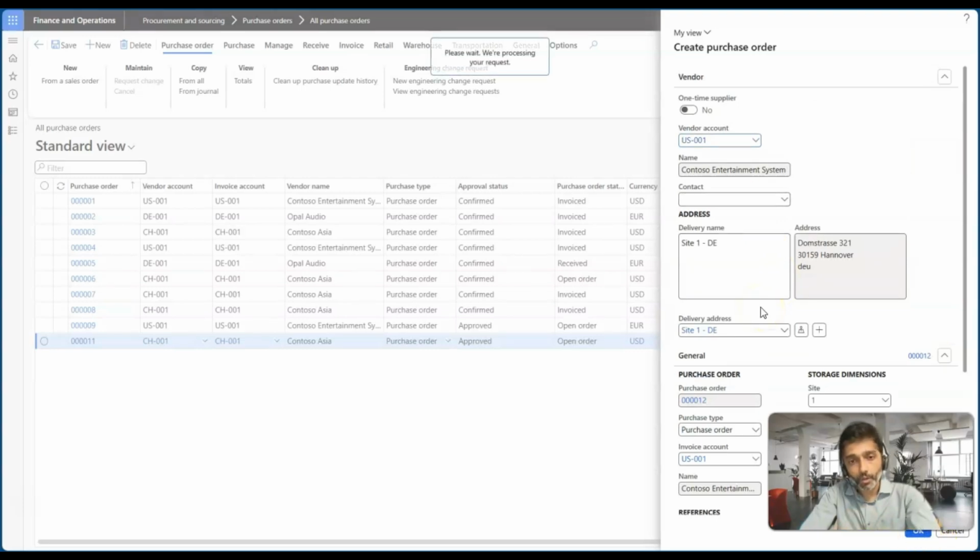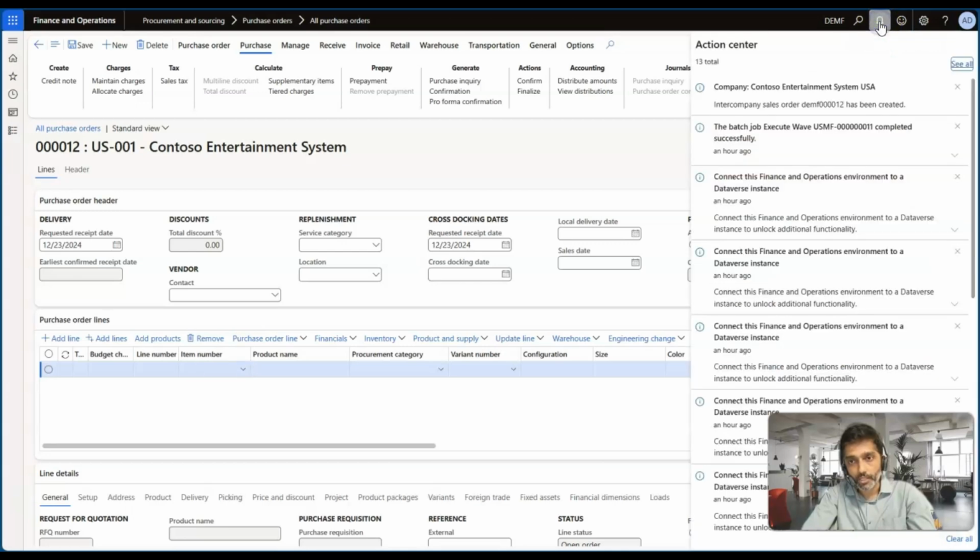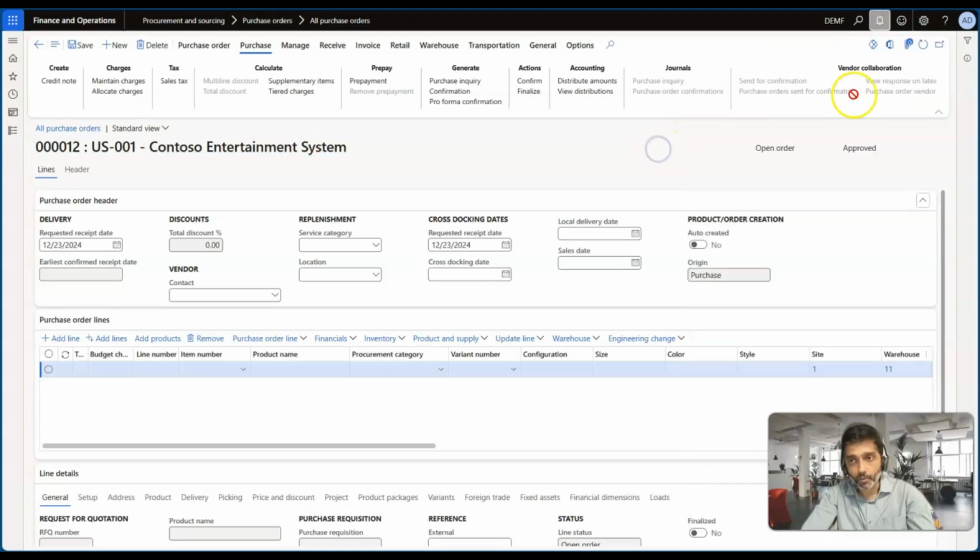So once we click on OK, it automatically creates the intercompany sales order in the other legal entity, USMF. If I go to the action center on the top, you can see that the intercompany sales order has been created. And you can also see the reference is DEMF 00012. It is because of the configuration.